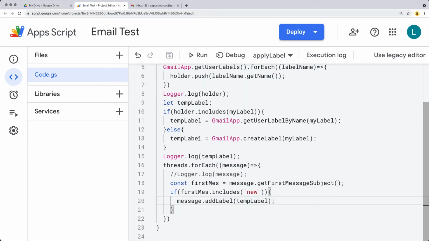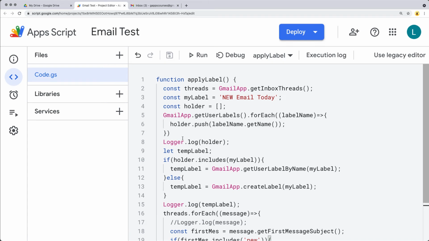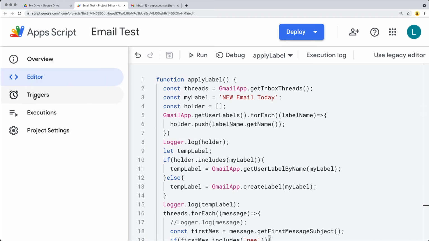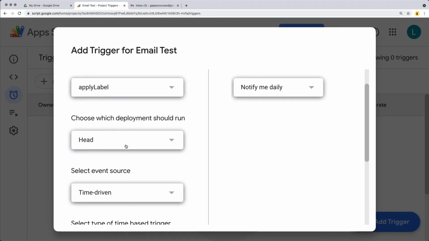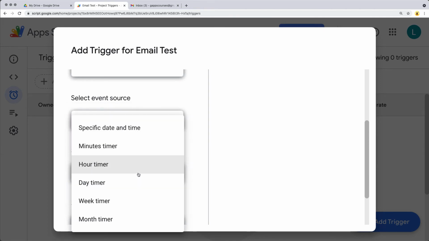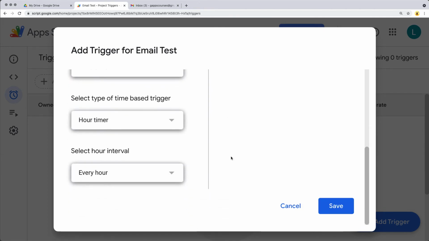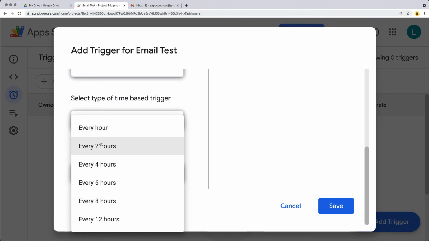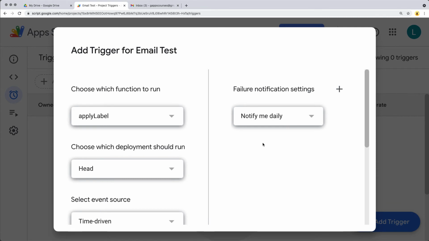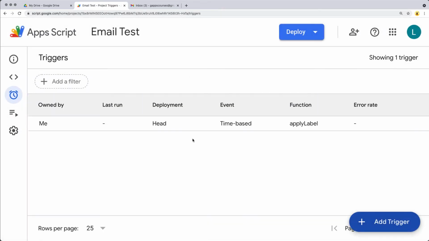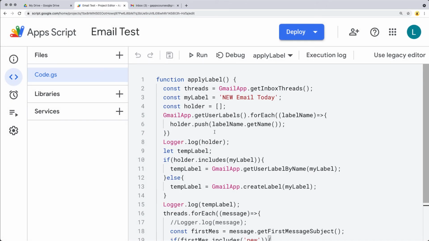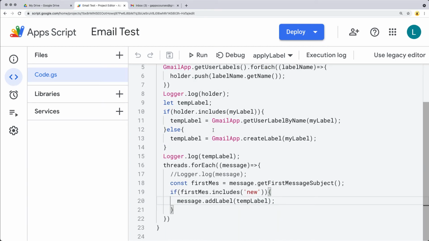You can set this up to run on a regular basis as a trigger. The triggers are available on the left-hand side. If you wanted to run the function applyLabel and set it up as time driven, say you want it to run every hour to check for any new emails that come in, you can run it every hour, 2 hours, 4 hours, 6 hours, whatever you choose. If there are any failures, I usually set it to notify me immediately. This will set up the trigger, and that trigger is going to run this function, checking the inbox for the email with the label and then applying that label to the email.